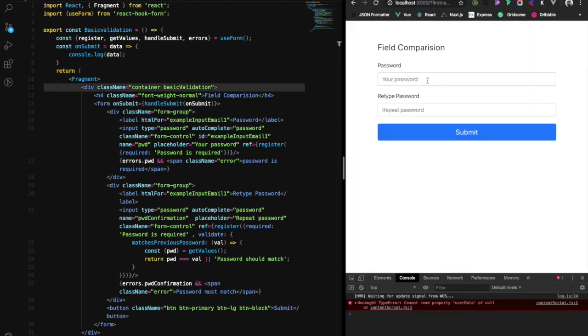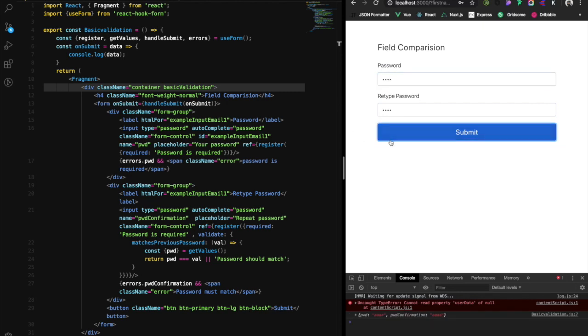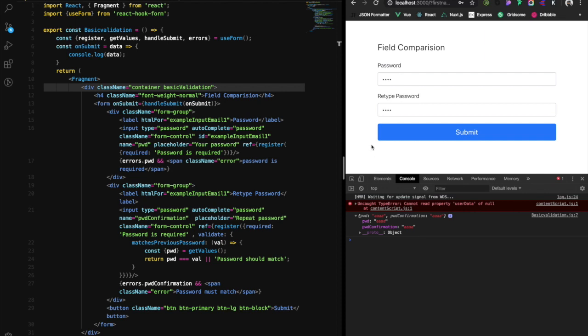Now let's type in something. Password must match and then all right, now this is perfectly working. So we have also implemented our field comparison validation.